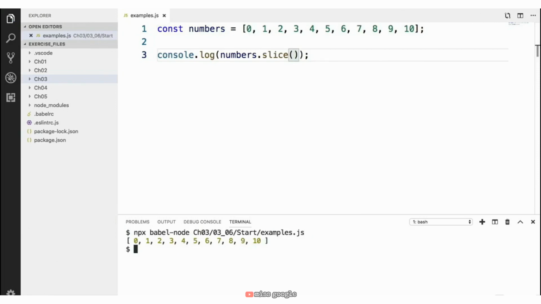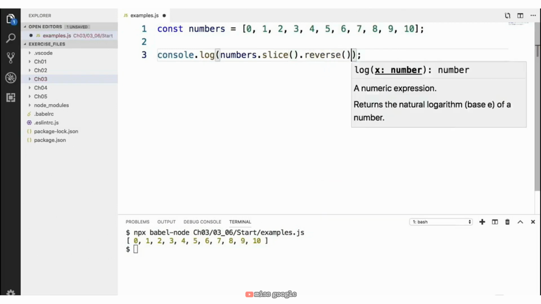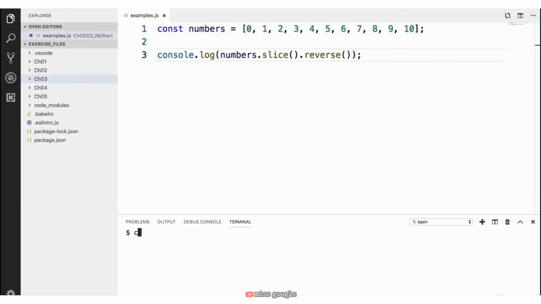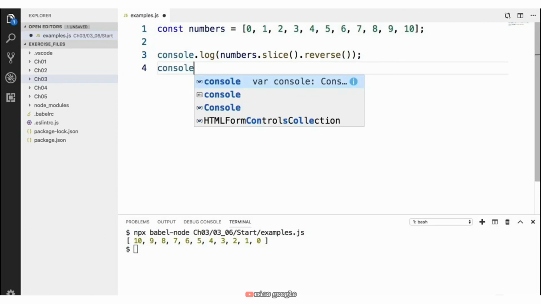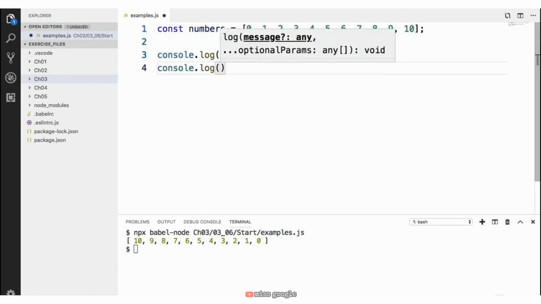This is really helpful to use with built-in array functions that mutate the array by default. All we have to do to stop JavaScript from mutating an array with these functions is to call slice with no arguments, and then call the mutating function after that. For example, reverse. And then if we run our code again, we see that we have a reversed copy of the array. In order to see that it's really not mutating our original array, let's log the original array as well.